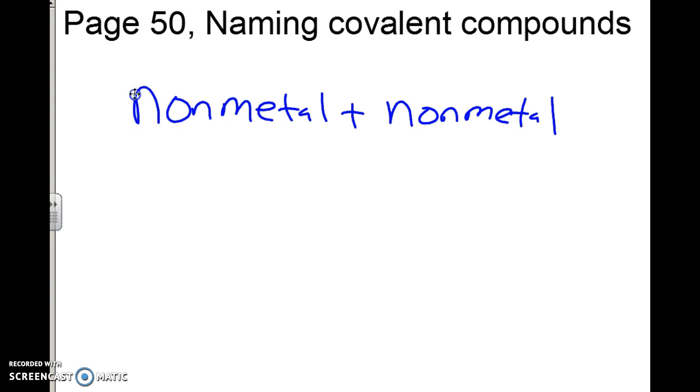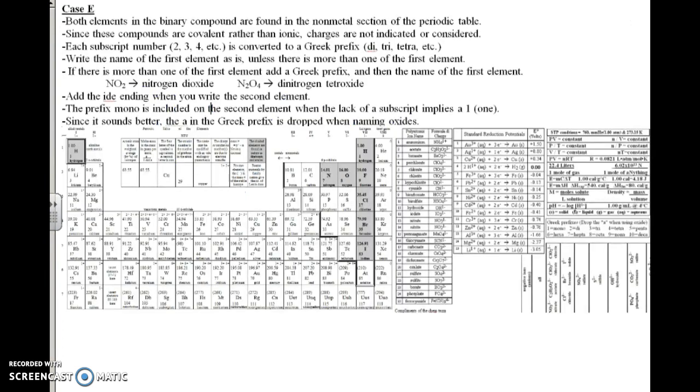In this particular kind of compound, they share electrons. In an ionic compound, one gives them up, and the other one takes them on. So we have some rules on the 50s for naming these compounds. The first thing you need to know is that both elements are nonmetals. That's kind of a main thing with this type of compound.